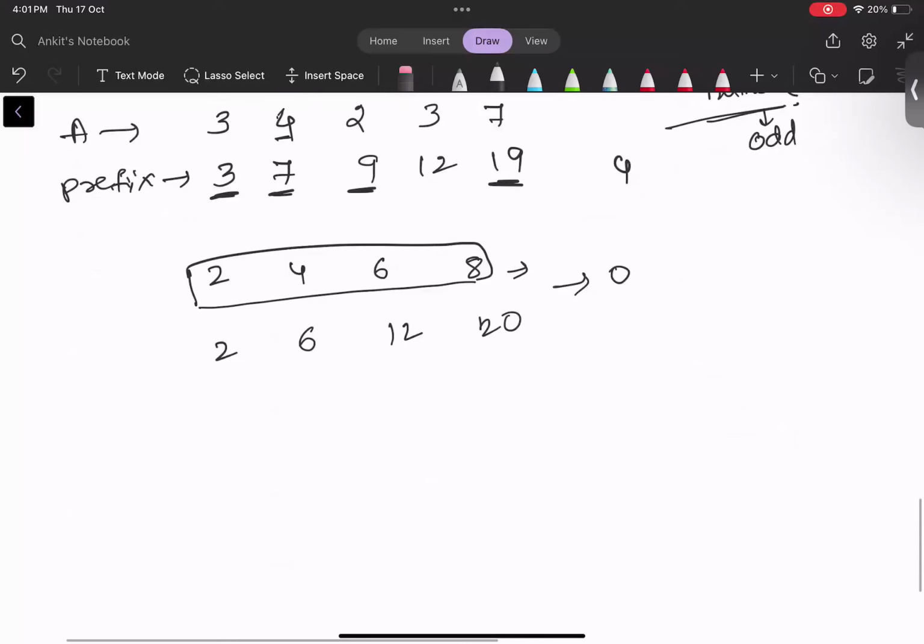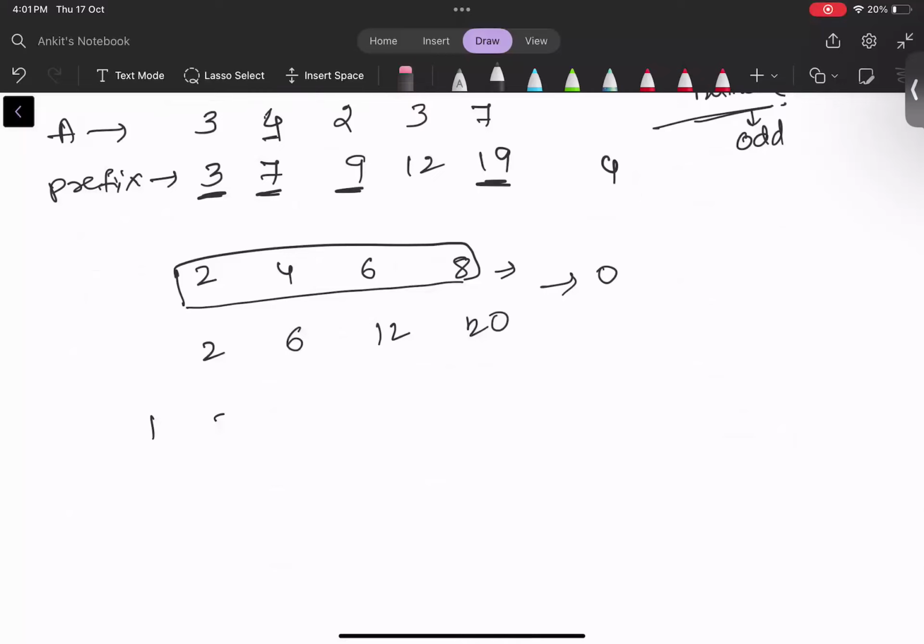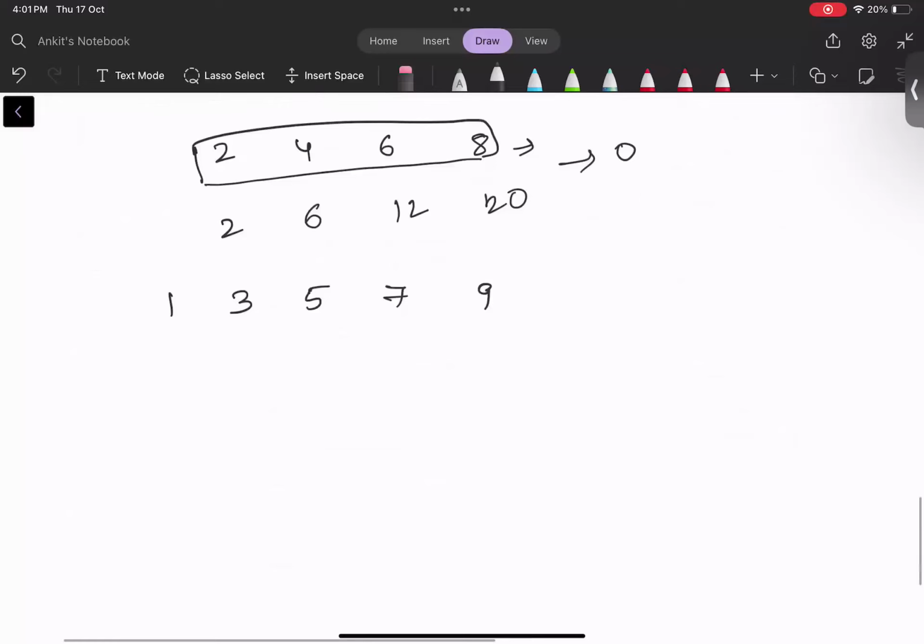Let's see a case where everything is odd. That means every element in the array is odd. If we see this case, the sum is, even if we rearrange, we'll get the even numbers only. Let's see how. This is 1. If we add these up, this will be 4, this will be 9, this will be 16, this will be 25. Here what we got? 1, 2, 3. We got 3 odd numbers, right?